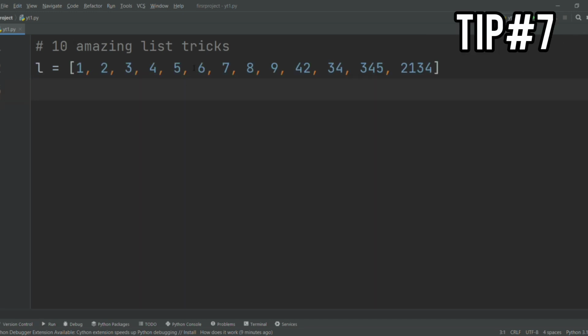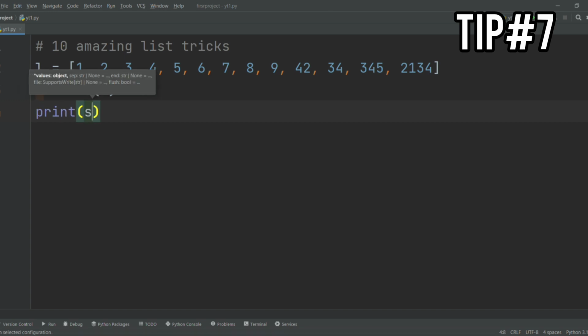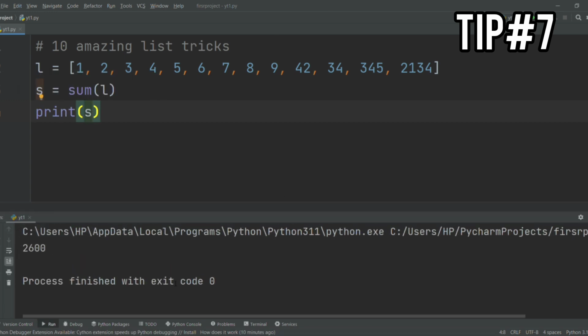Suppose you are given a big list and you want to find the sum of the elements in the list. Then you would generally use a for loop, which is quite okay. But here's a shortcut to do this. You can create a variable s for sum and then use the sum function, and here you can give the list as the argument and that's it. Now let's print and see the sum of this list. And as you can see the sum is 2600. Let's move on to the next step.